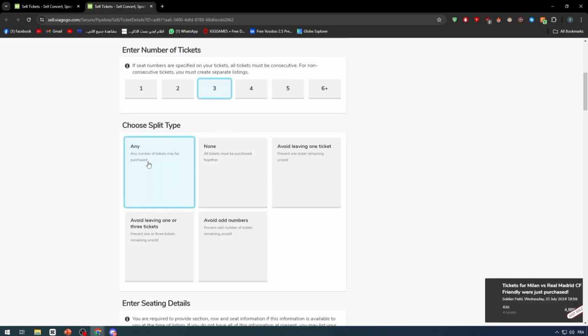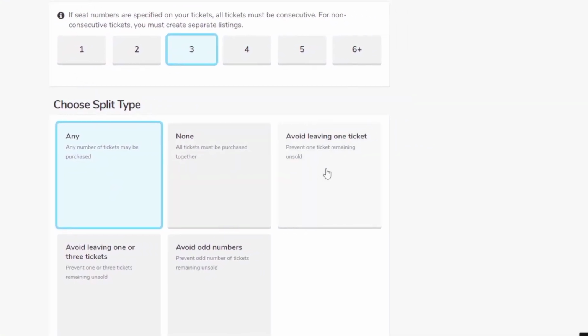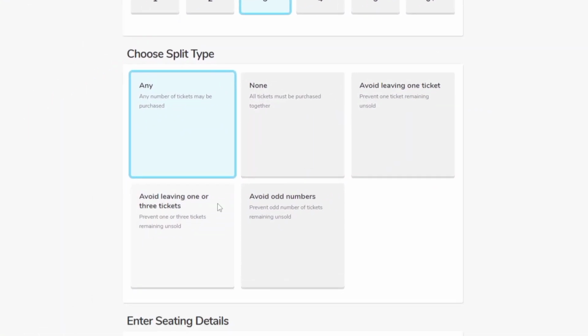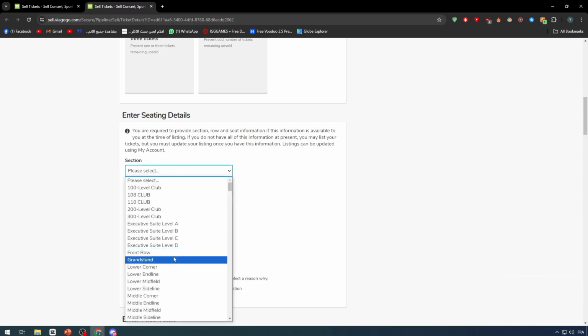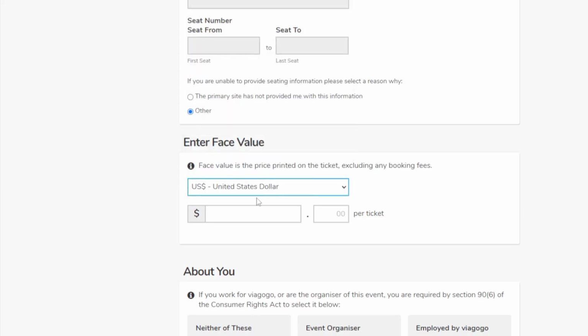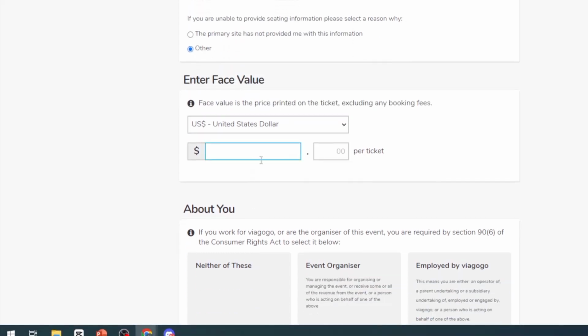Choose between paper tickets or e-tickets. Enter the number of tickets you have. For example, if you have 3, enter 3. Provide seating details if available or select don't know if you don't have this information. Now enter the face value of the tickets, which is the price printed on them.